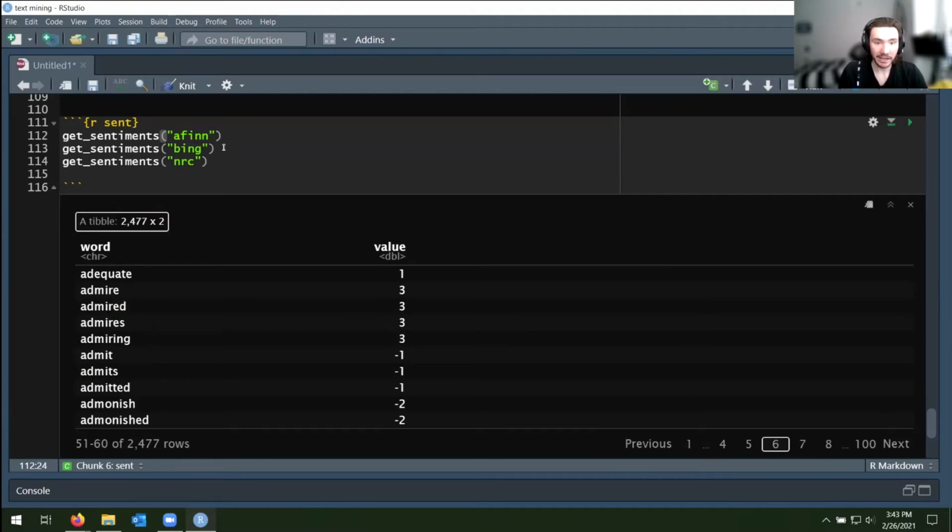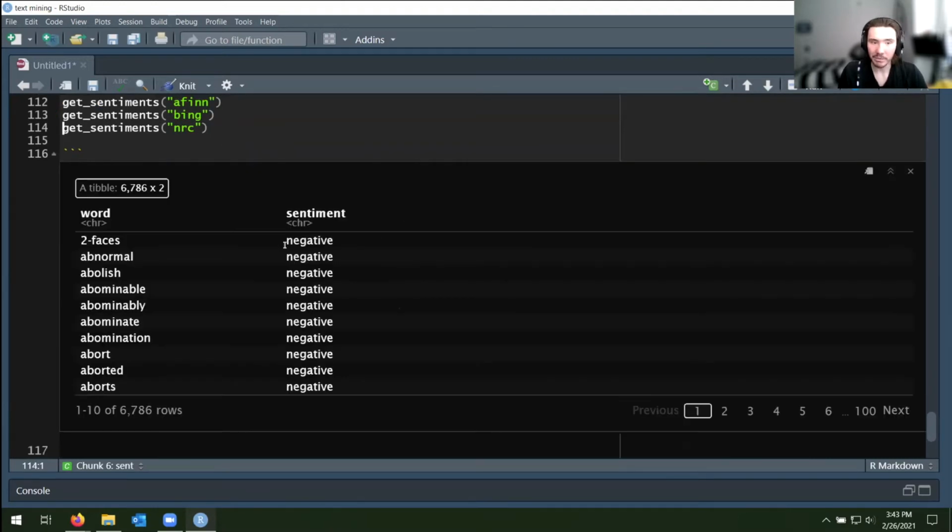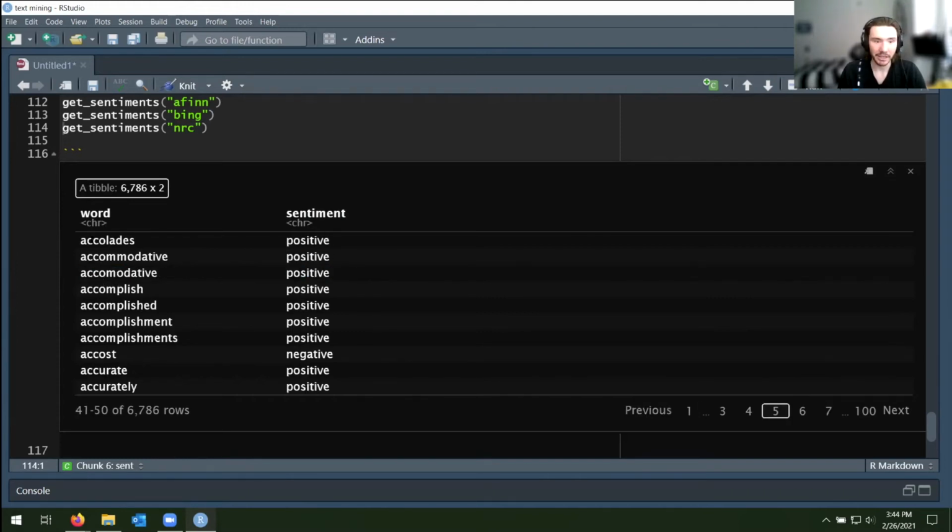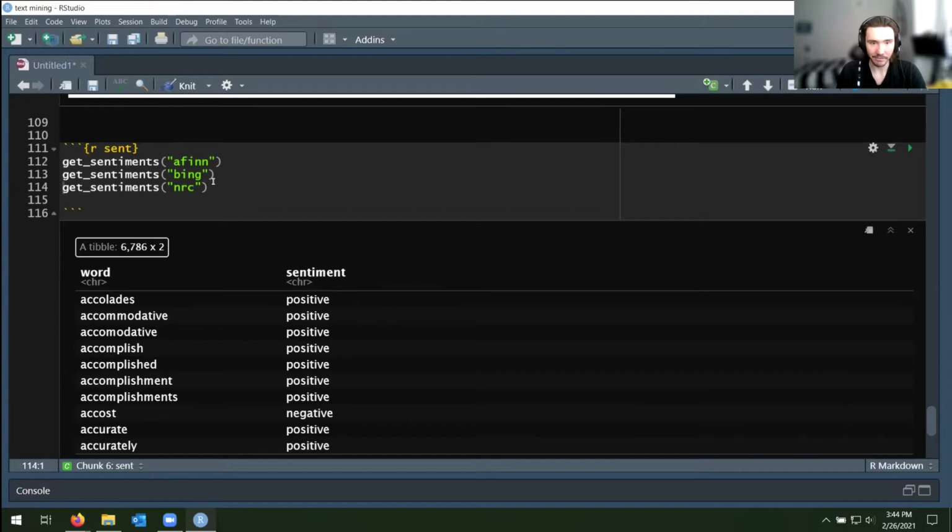The Bing lexicon is a little bit more simple, but it has a lot more words. So it has about 6,700 words. But what happens in this lexicon is that it just gives a positive or negative sentiment output. So abolish has negative sentiment, but accolades has positive sentiment. So you kind of lose a little bit of resolution there.